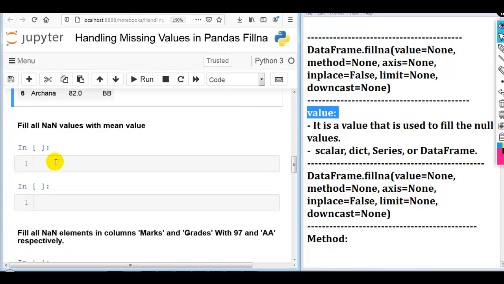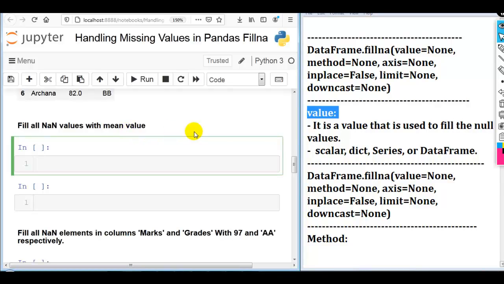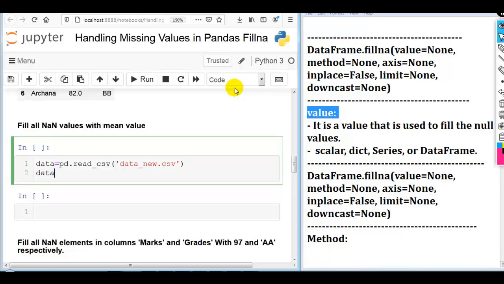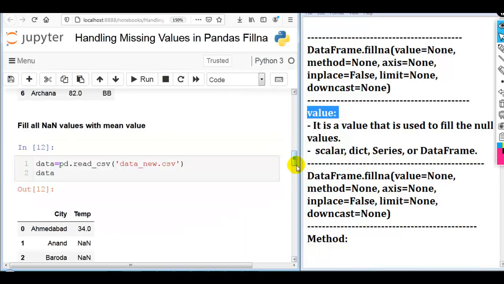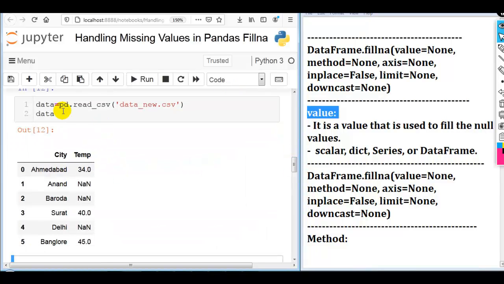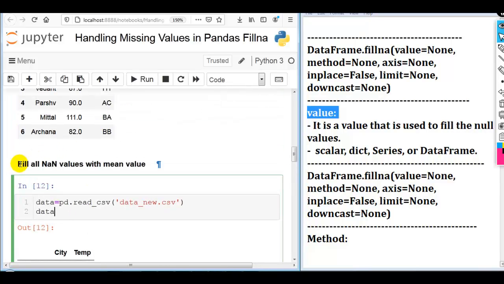Next: fill all NaN values with the mean values. Now let me load another dataset. Again, you can download it from my GitHub account. Link is given in the description of this video. data_new.csv. Now let me first check our dataset. It contains city and temperature. So the question is: fill all NaN or missing values with the mean values.